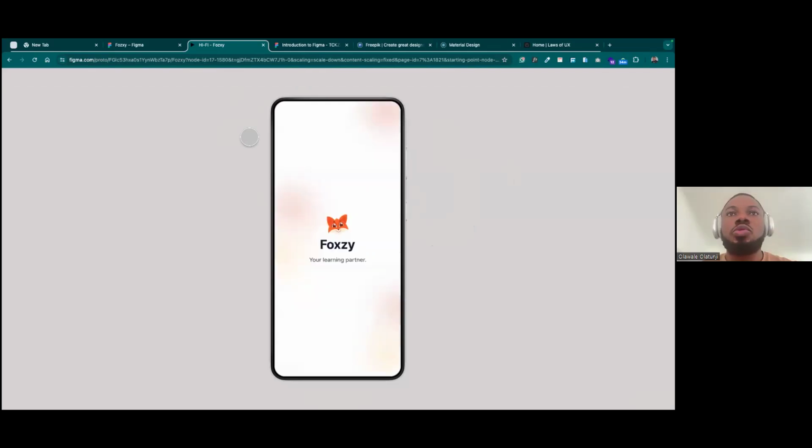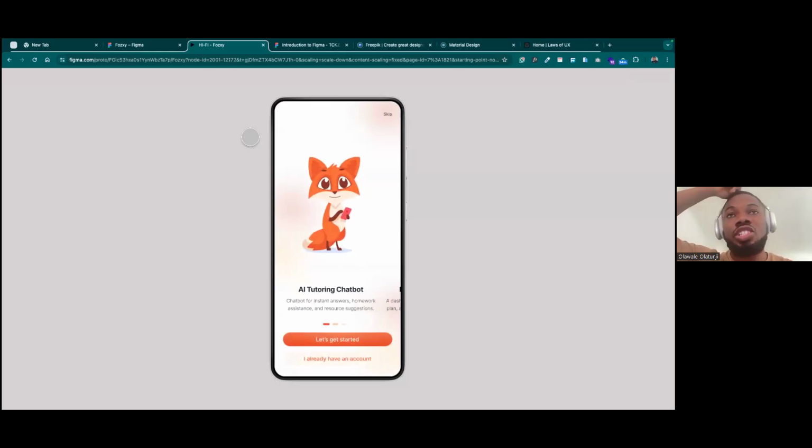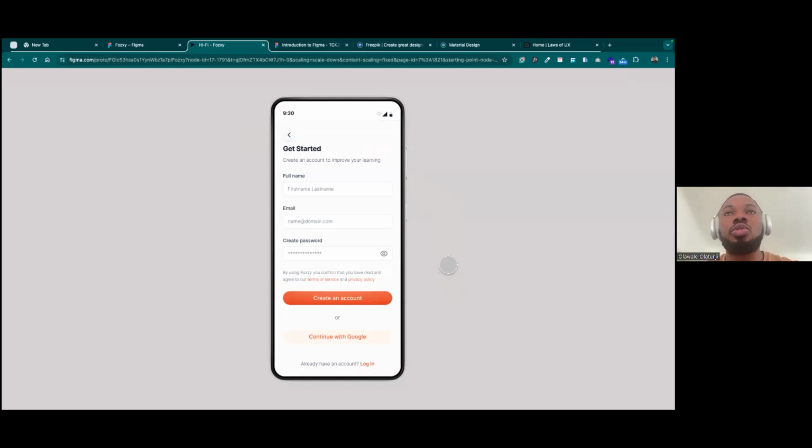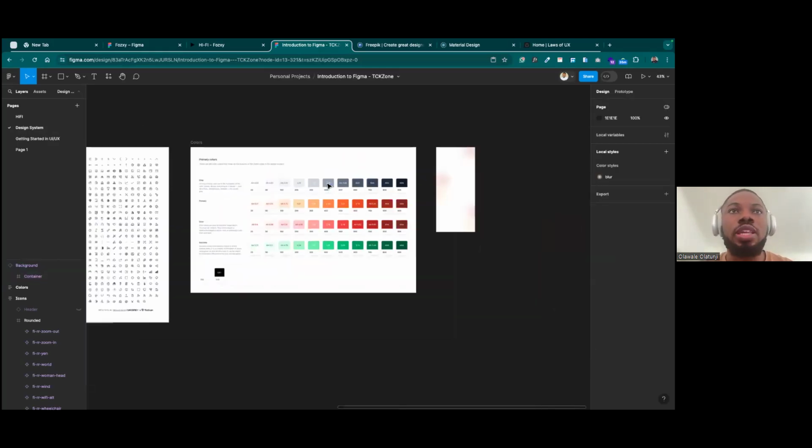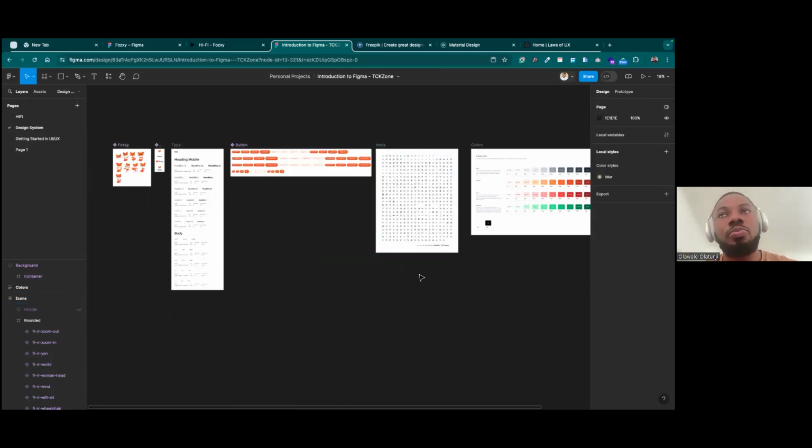Okay, so for this class, we're going to be recreating this application I did, and this is an application I did as a case study for myself, but I've been unable to finish it, but hopefully we can get through it. I've already imported my design system from the original file I was working with. Just these things that I've set up are going to make designing this application super easy for us.